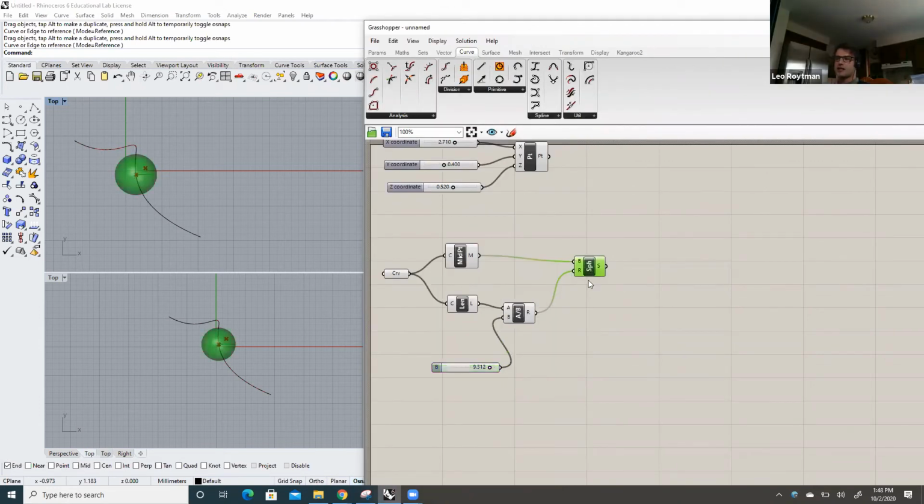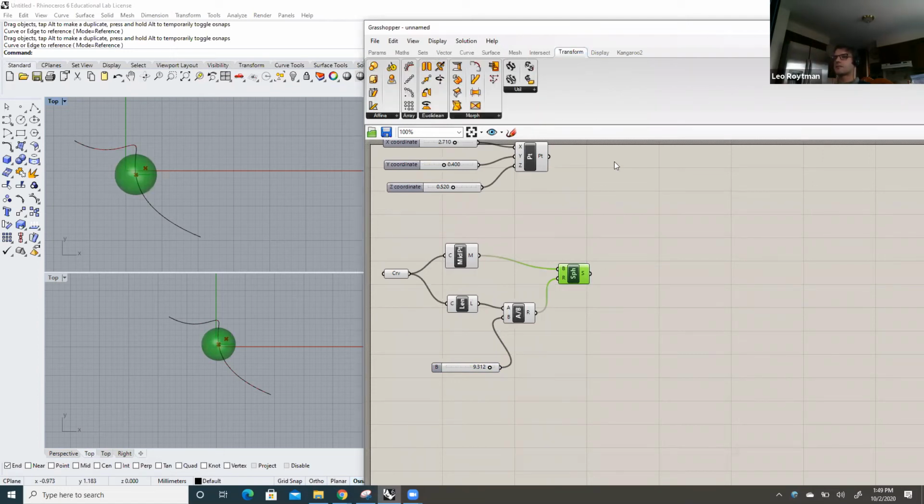We created a parametric sphere, but it's still a sphere. It's still one of the basic Rhino elements, and we would like to apply some transformation to it, to make this form more interesting. Transformations are on the Transformation tab.